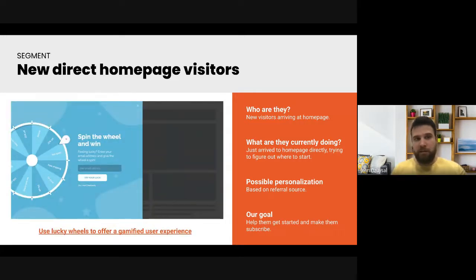Again, same segment, direct homepage visitors. This time, this is also one of my favorite pop-ups to use on the homepage. You can use the Lucky Wheel pop-up to offer a gamified user experience. A gamified user experience with a wheel like this always arouses curiosity, and when you can arouse the curiosity in your visitors, it will incentivize them to get to the end. So they might be more inclined to opt in and try their luck and see what they will get.